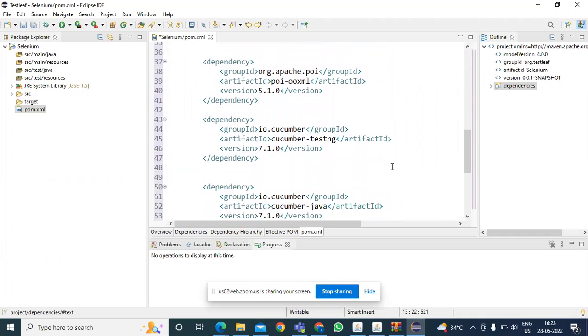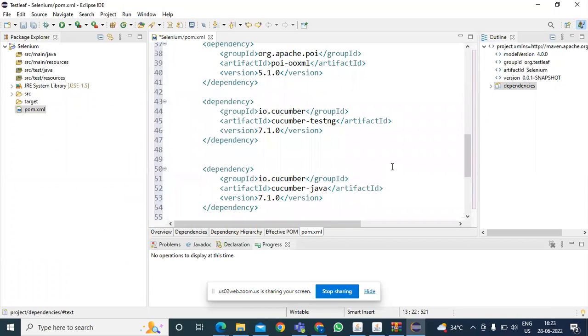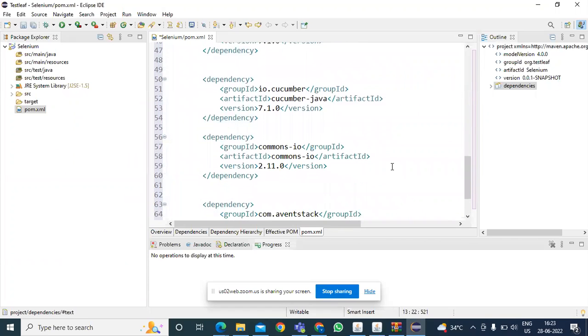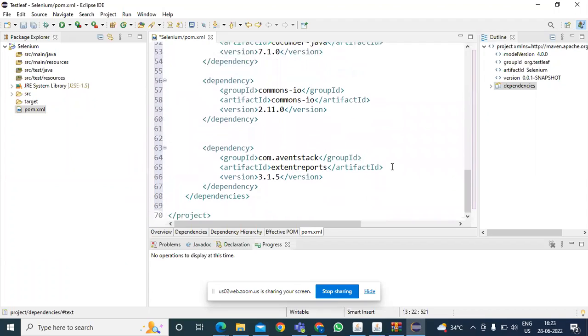Cucumber is for your BDD, right? Both Cucumber with TestNG and Cucumber with Java. So all these are required software. Commons IO, actually, we don't need it, but this is basically for snapshot management as a folder. And then we have ExtentReports, which is for the HTML report. Now we got everything.